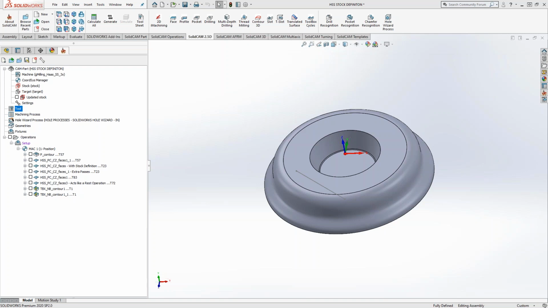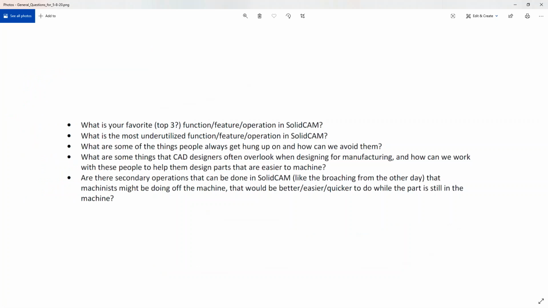I was trying to work on a segue into Jake's other questions, which are a good set of questions for a Friday. I think it's a good roundup for the week, for what we've been talking about. I'm actually going to put those on screen so we can all take a look at them. So basically, what is your favorite, let's say, top 3 function, feature, and operation inside SolidCAM? I was thinking I would go through the list, give you my answers, and then we can go through the list with Kevin and get Kevin's answers.